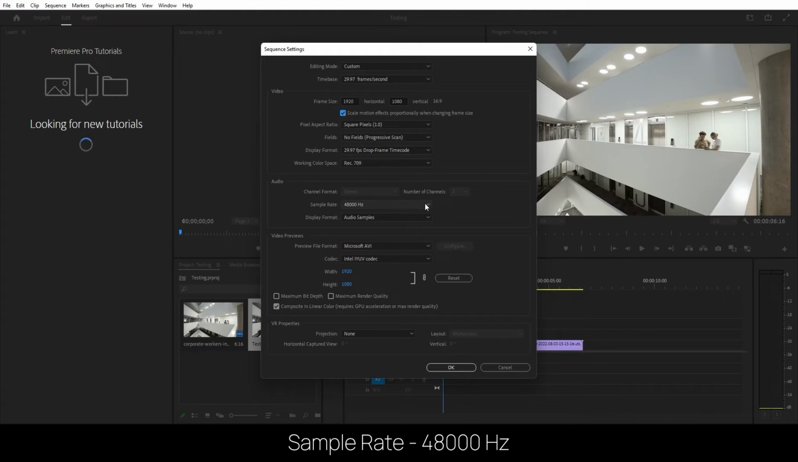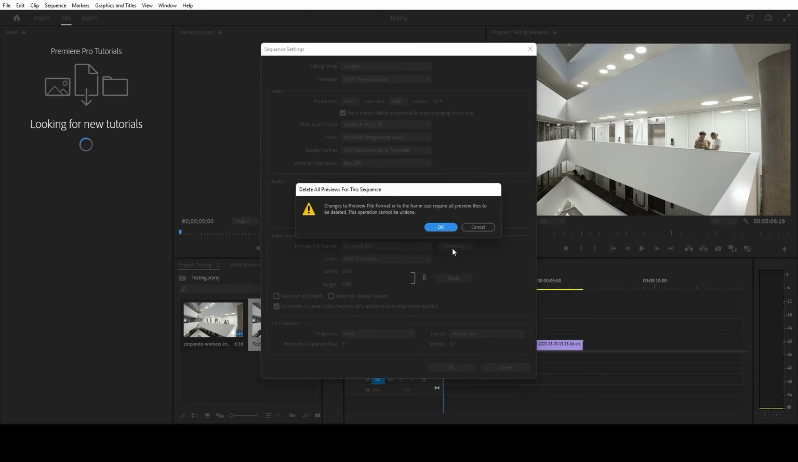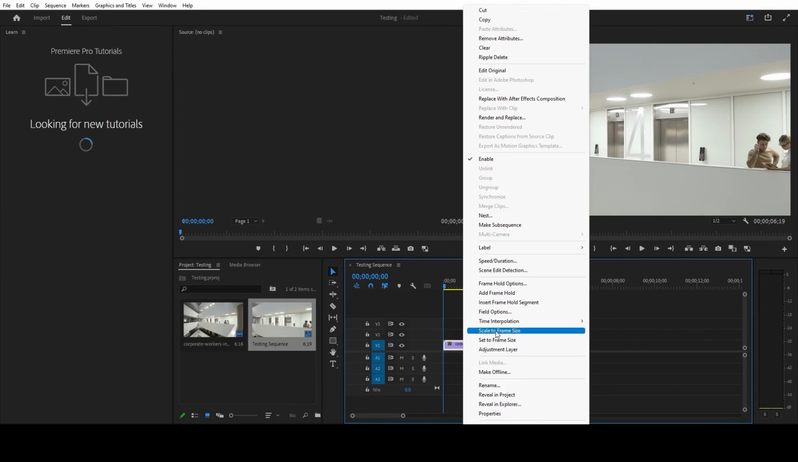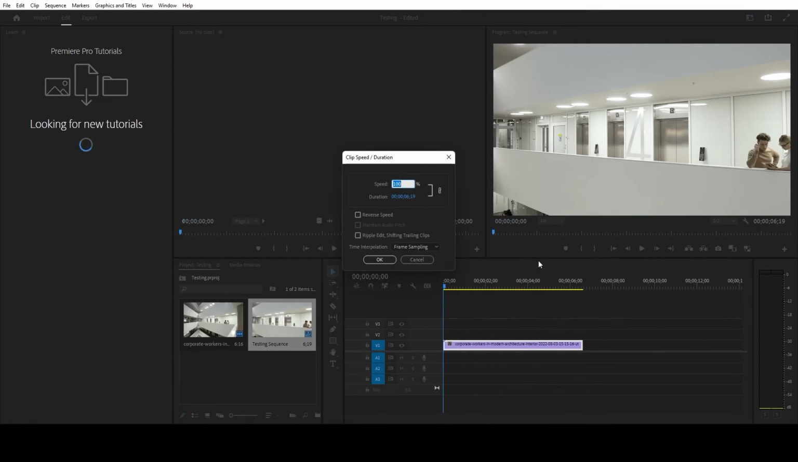Set your sample rate to 48,000 Hz, and finally, make sure your width and height under video previews match the 1920 width and 1080 height you set above in the frame size. This also should have updated automatically. Once all your settings are in place, click OK. You can now edit your file duration using the slider above your timeline. Ensure this is set to 15, 30, or 60 seconds.